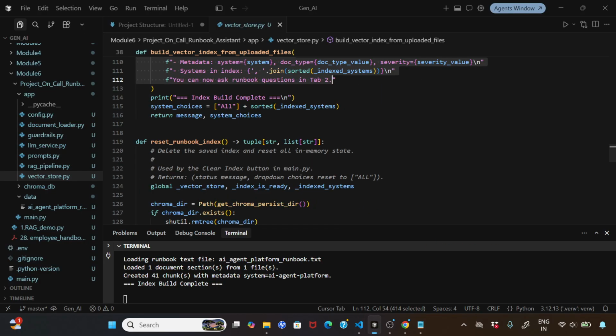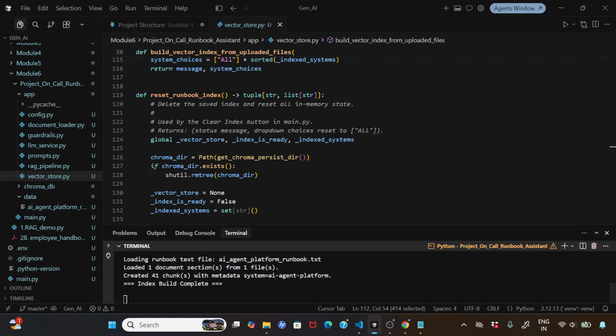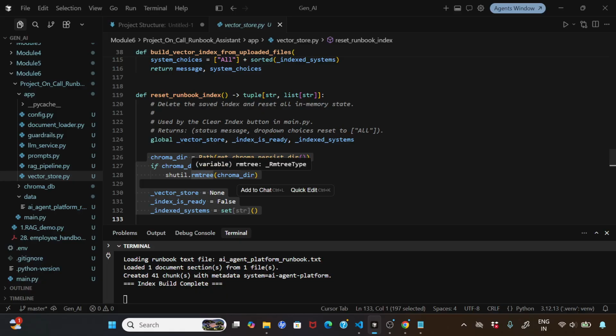Then of course there is the reset runbook. If you want to reset it, we clear it. These are the things we use to clear the chroma db. So this is basically how it happens in the vector store. Okay, so this is important.